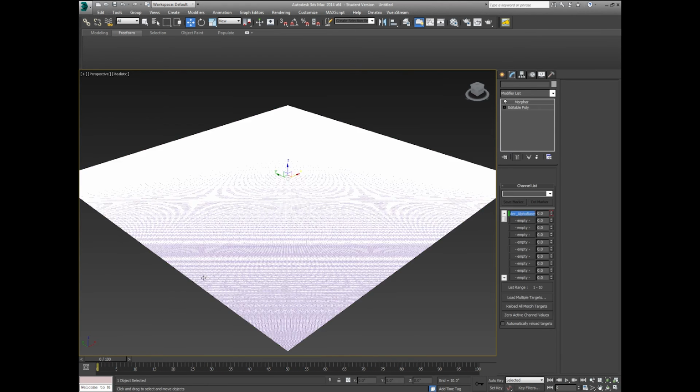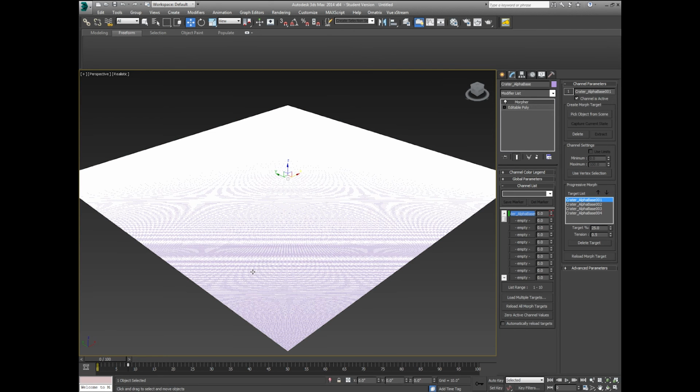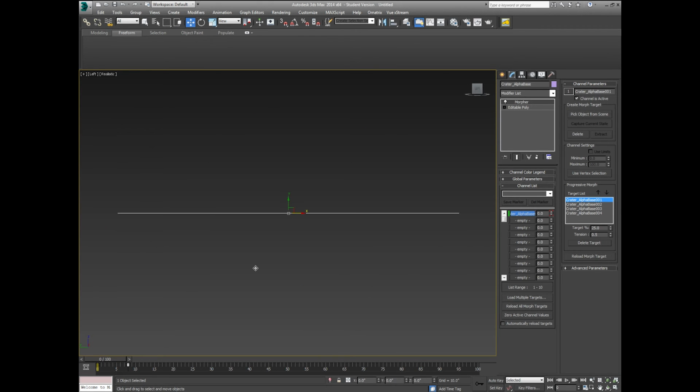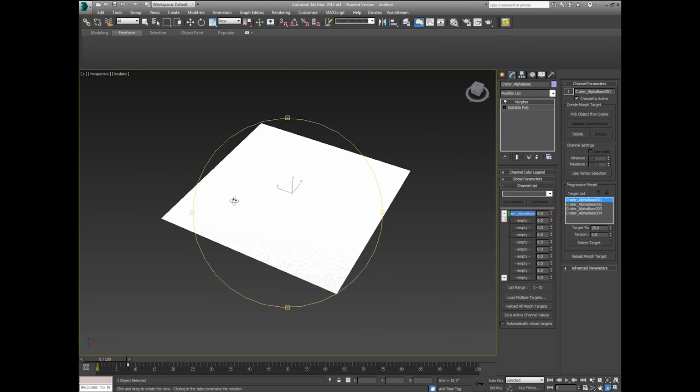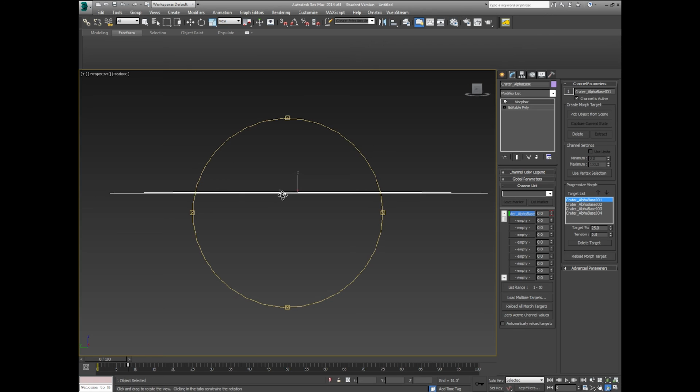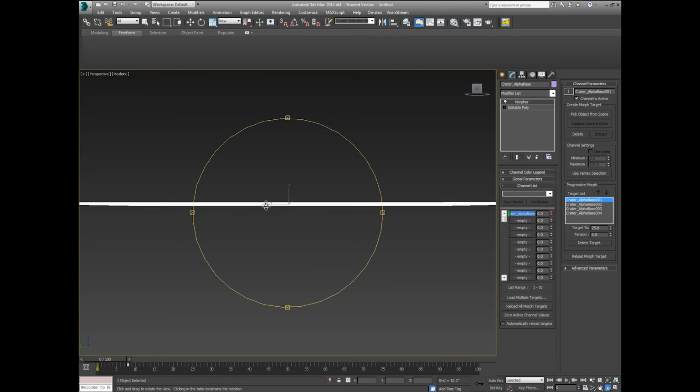Alright, so what I want to do now is create a UVW map for this, and I'm not going to create this in the usual way. I don't want the UVWs to be laid out nicely. What I want to do is create some height variation in the UVW. So here I want to add a gradient, and I want to see some variation in that gradient. So I'm going to apply a UVW map.